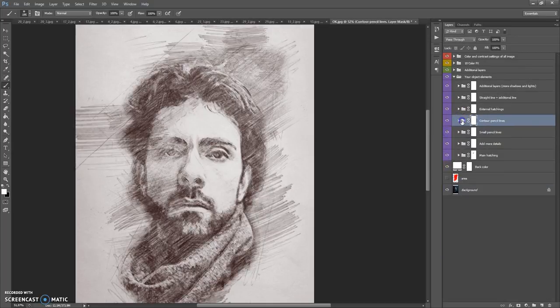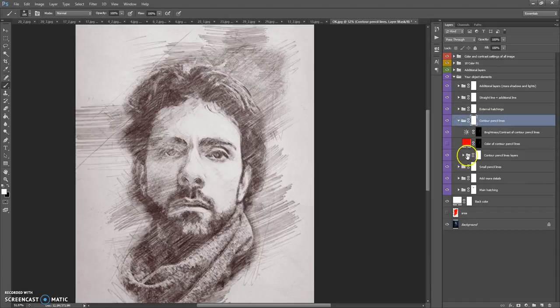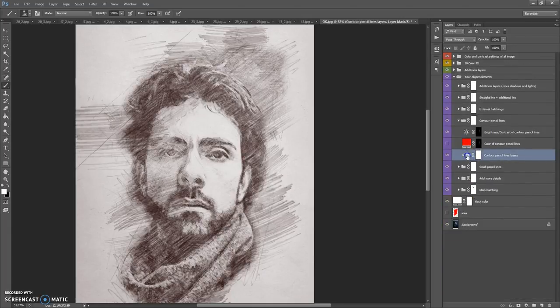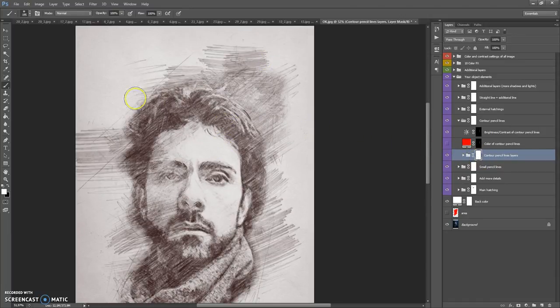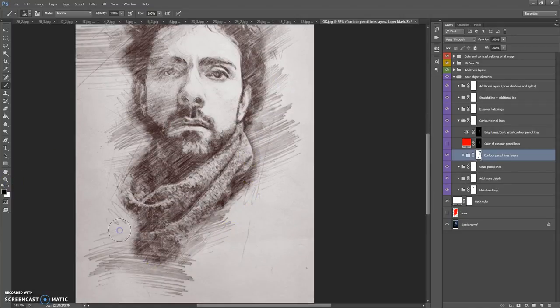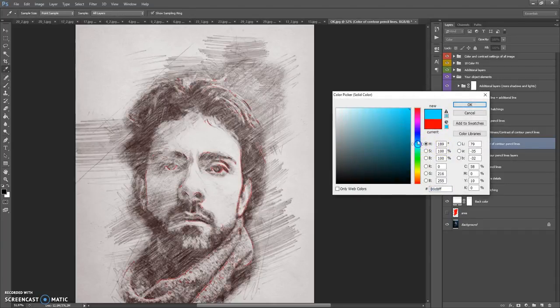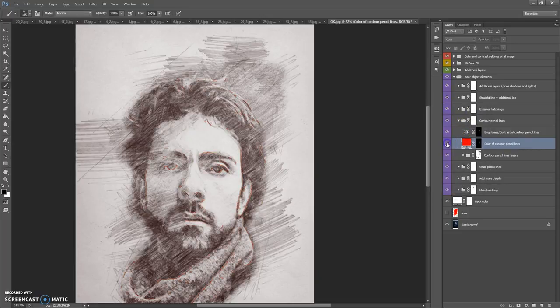Next folder, it's contour pencil lines. This folder contains the contour pencil lines layers. Also, you can erase these layers if you want. It's very easy. And you can add the color tone to pencil lines. And of course, you can change brightness and contrast of contour pencil lines.